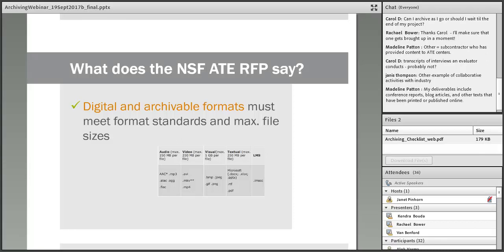And once again, we do know that some of you use specialized software or produce content in field-specific file formats, and we're happy to review those on a case-by-case basis. But if you're producing audio, video, visual, textual, or courses in a learning management system, here are some file formats that we recommend.